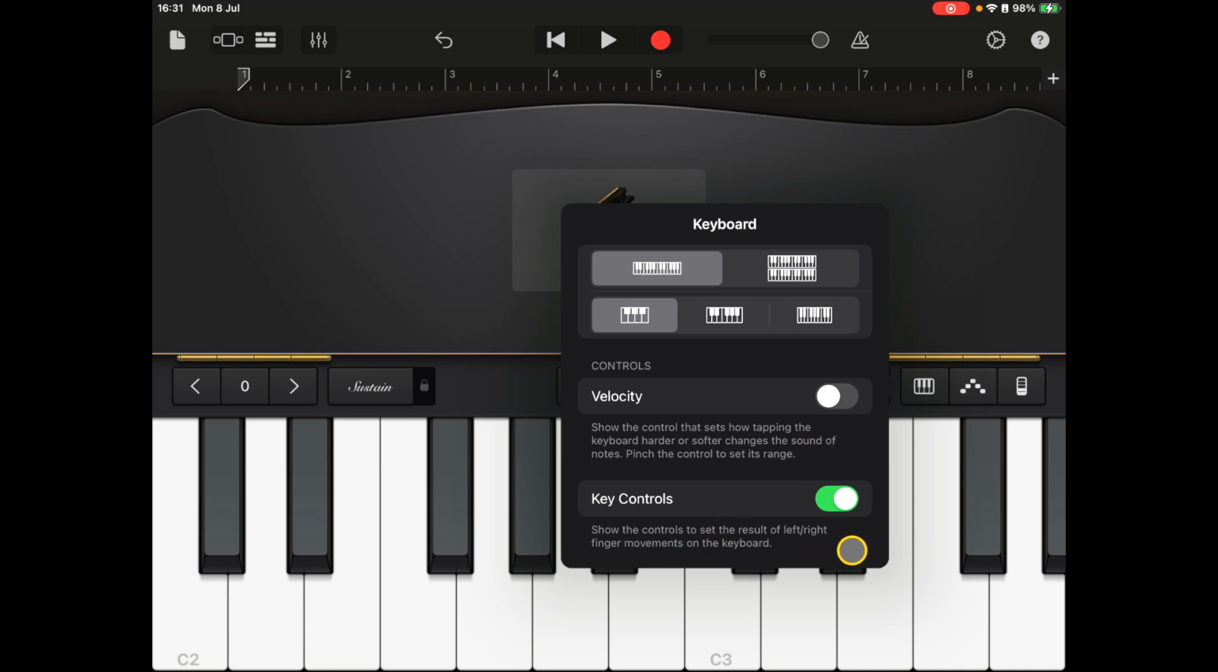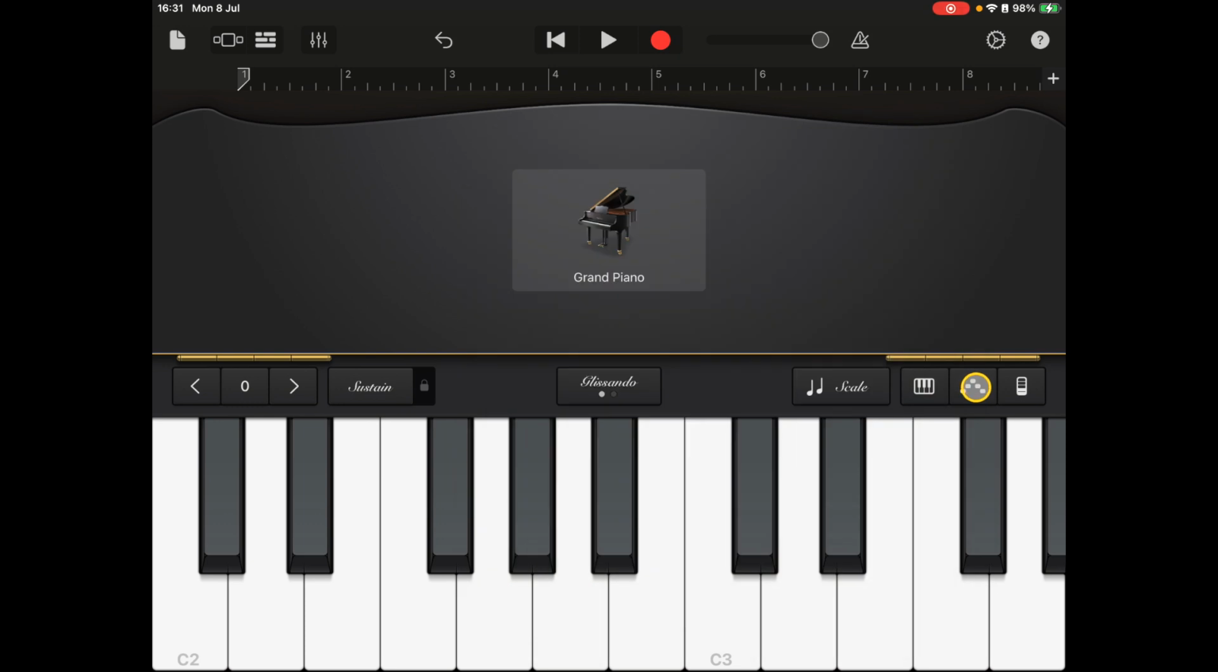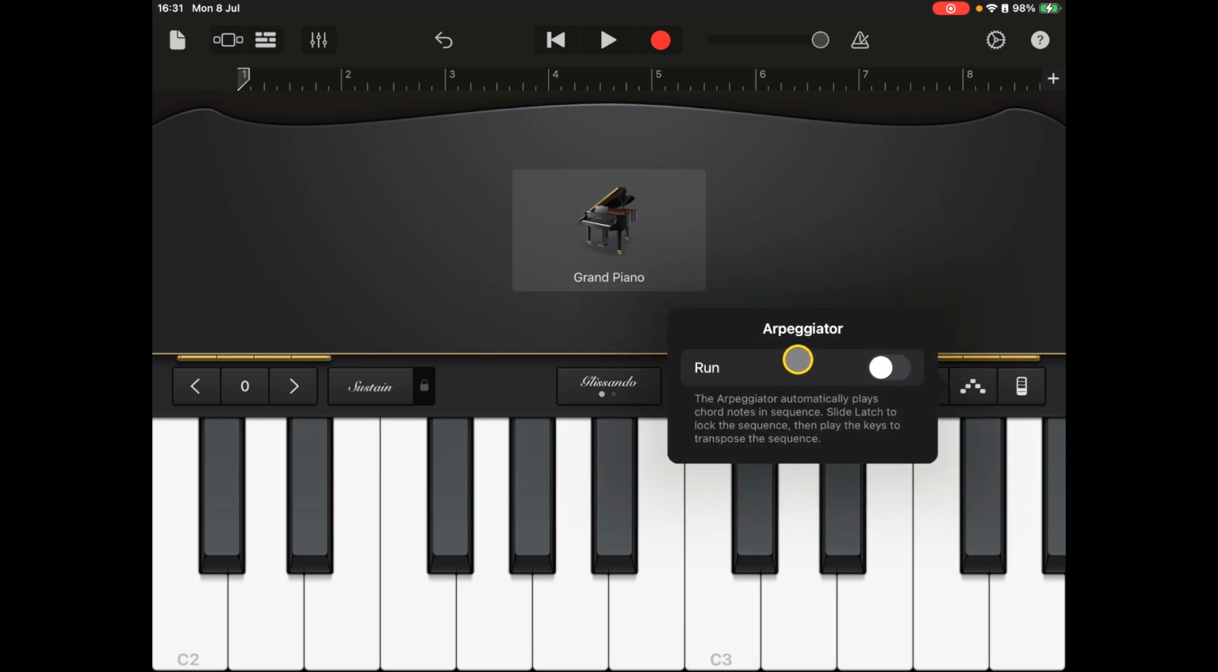Underneath then are key controls, which set the result of left-right finger movements on the keyboard. So you can toggle that on and off if you wish to. Next, we're going to go to the arpeggiator, and the arpeggiator is this one here.